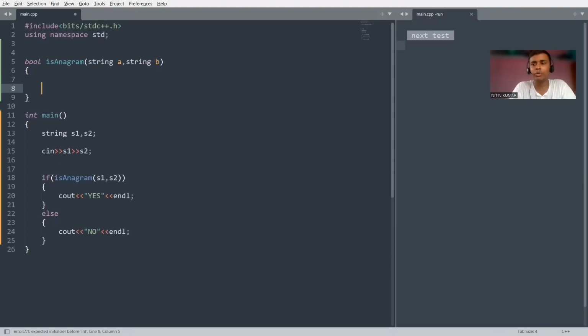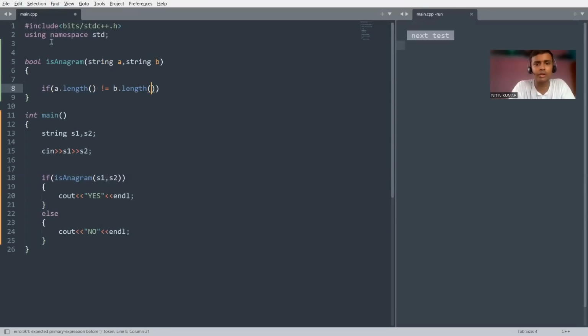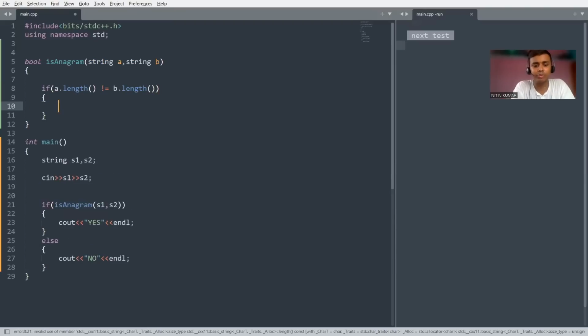Now first, one thing I have to check is that if the lengths of the two strings are not equal, then I have to return false from here only, because if the length is not equal, then the characters are also not equal, so how can the characters be the same. So first, the base case: I have to check that if a dot length is not equal to b dot length, then I simply return false.